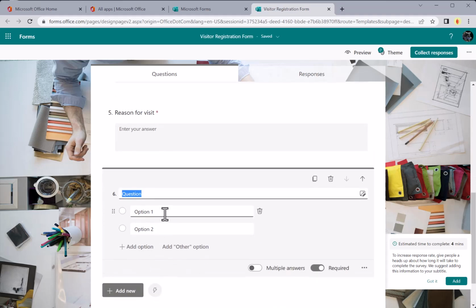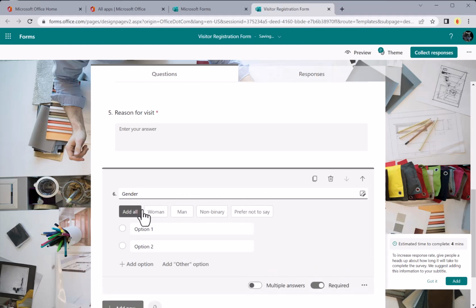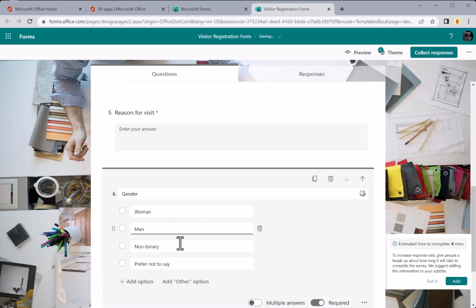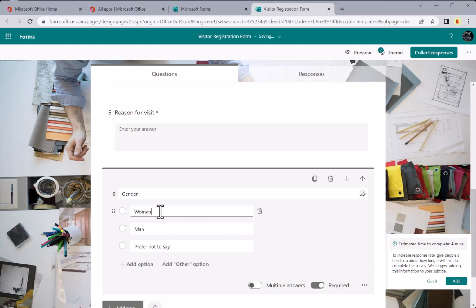But for this, let me just pick choice. Let me just capture gender, just to use choice. And you can see options suggested for me. That's one good thing about using forms. It automatically suggests, so it's no code. Yeah. So I'll delete that one. I don't need that particular option.